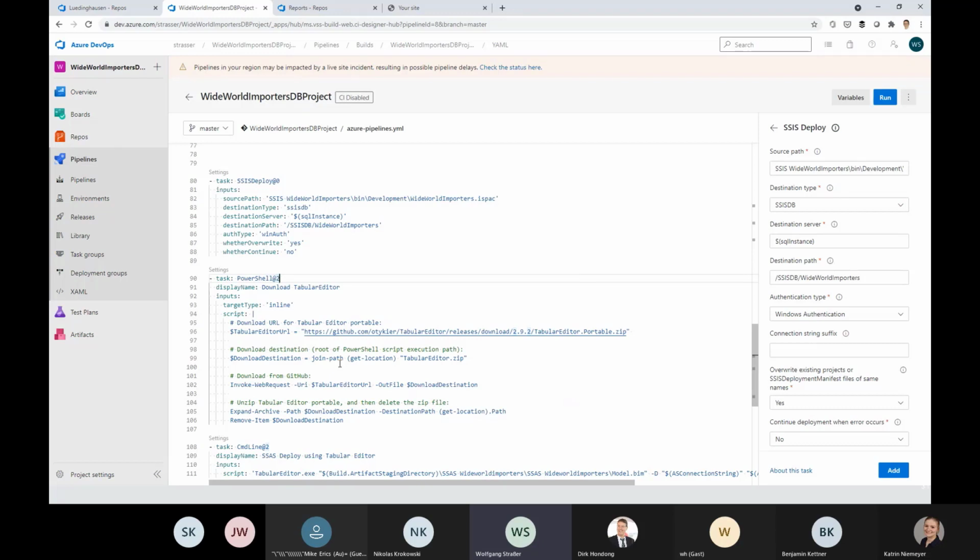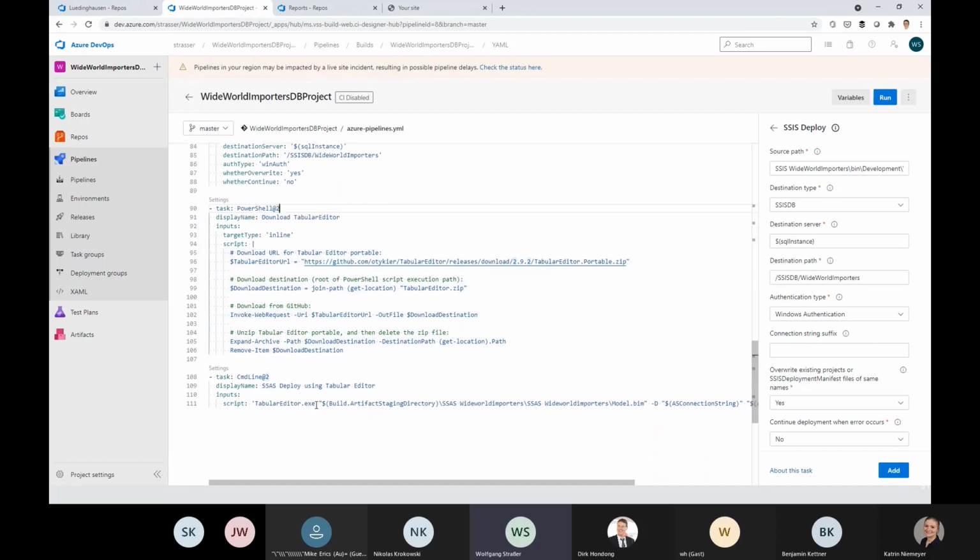But tabular editor, for those of you that do not know tabular editor and are working with analysis services tabular models, have a look at tabulareditor.com, download that one and have a look. That's the tool for tabular development. And tabular editor has a command line interface. And what we can do is we can download a version of tabular editor on our build agent, extract that one, and use tabular editor command line to deploy the new version.